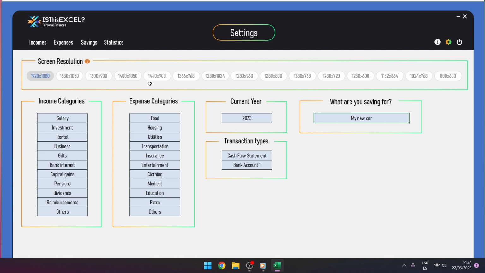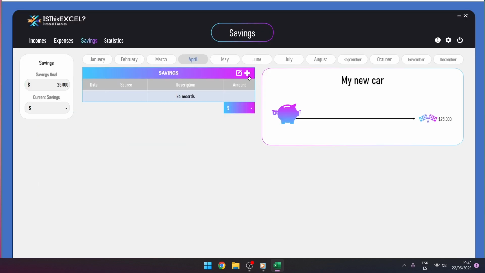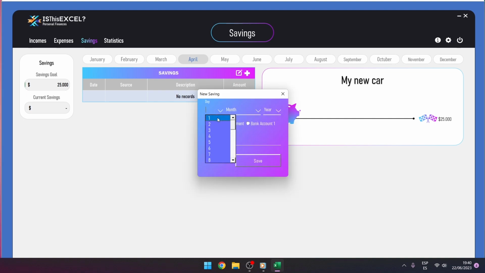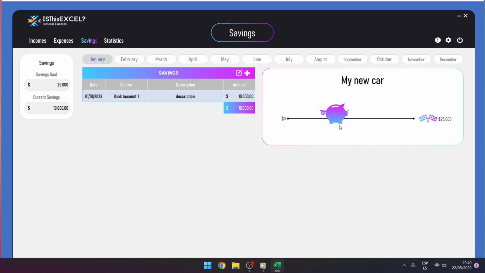To enter a new saving, click on the plus button and fill in all the details. Make sure to select the saving source correctly, as it will generate an expense in the selected transaction type. Click on Save, and it's done. The graph will update automatically with each entry, and you can easily see how close you are to your savings goal.